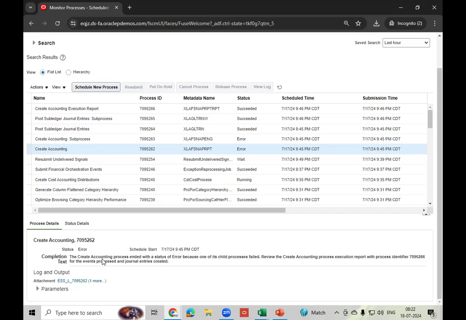Now I'm checking cost accounting. So I will verify only cost accounting related configuration. Okay, okay, got it. We create with error because its child process failed. Review create accounting process execution report. Execution report is not showing anything. This one, it is blank. Let me verify the log also.